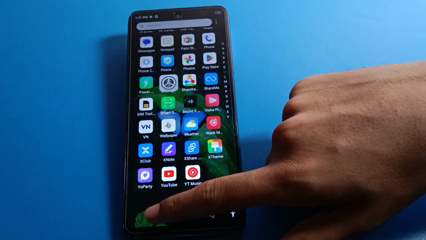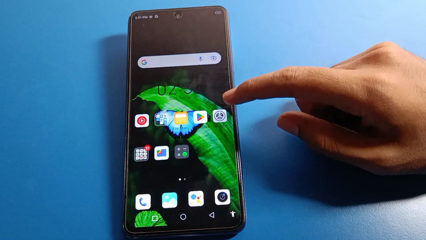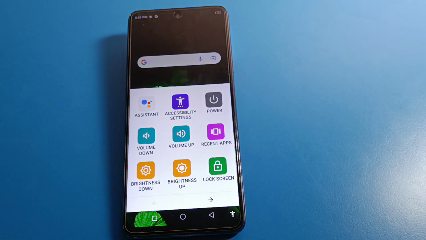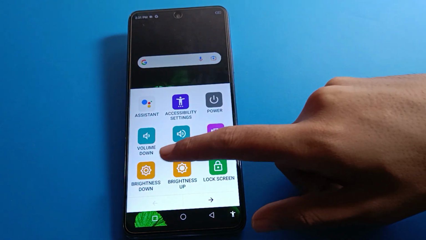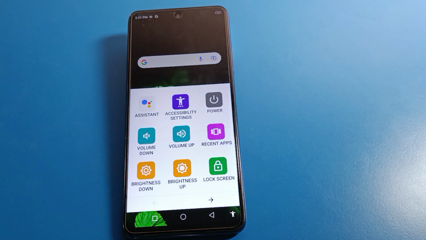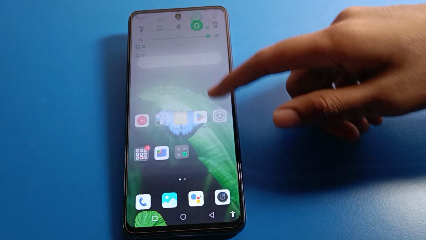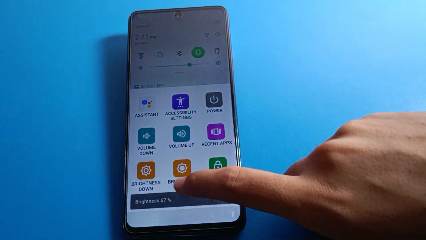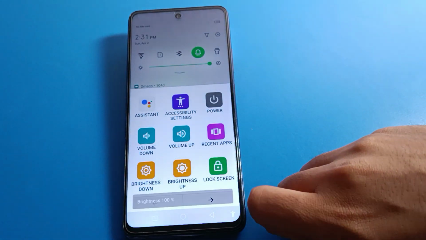Come back. If you want to restart your Infinix mobile, click here. You can see phone power off setting, phone reset app setting, and lock screen. If you want to lock your screen or increase brightness, you can do it with the shortcut setting. You can see brightness, and if you want to decrease it, click here. You can decrease brightness with the shortcut setting, and on the right side you can increase brightness.